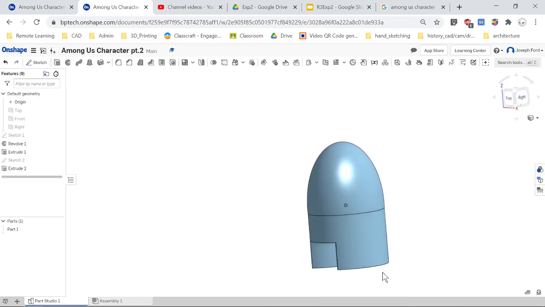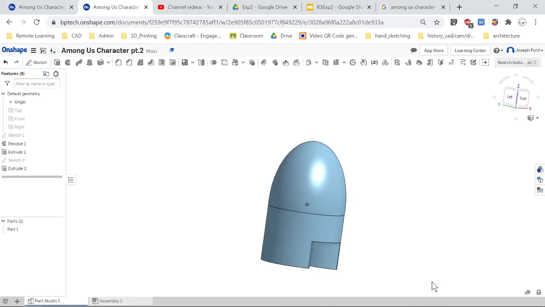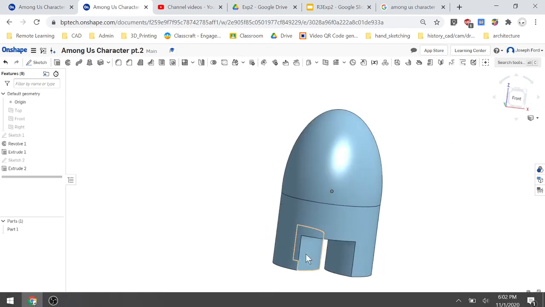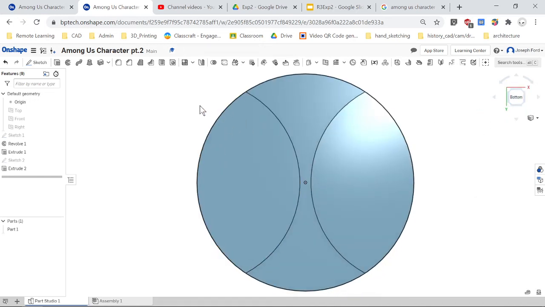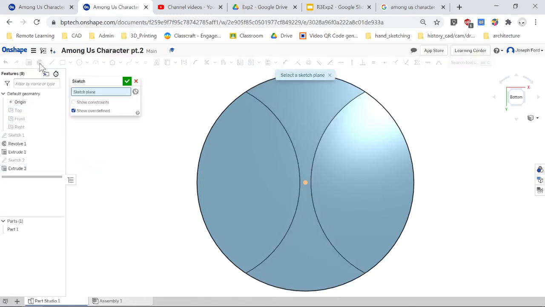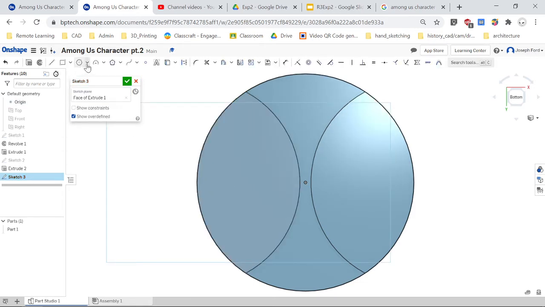So it is a little edgy. I don't necessarily want these edges on them. So I'm actually going to go back to the bottom and try to round them off a little bit more. And I'm going to do that by creating a sketch.